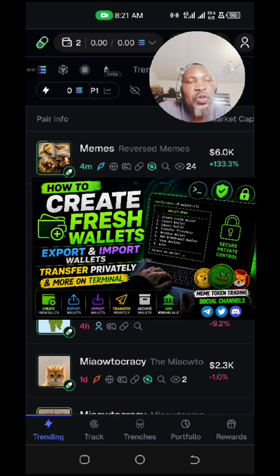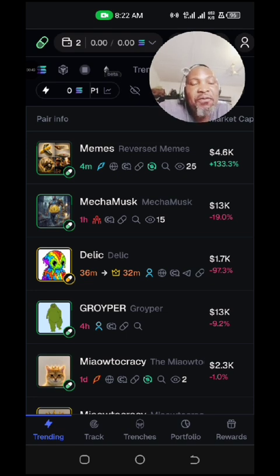Yeah, so you are going to learn how to create multiple wallets, how to import a fresh wallet or your existing wallets, maybe your Phantom wallet and the rest. You have money on Phantom, but you don't want to transfer it. You can simply import that wallet to this platform. So I'm going to show you how to do that.